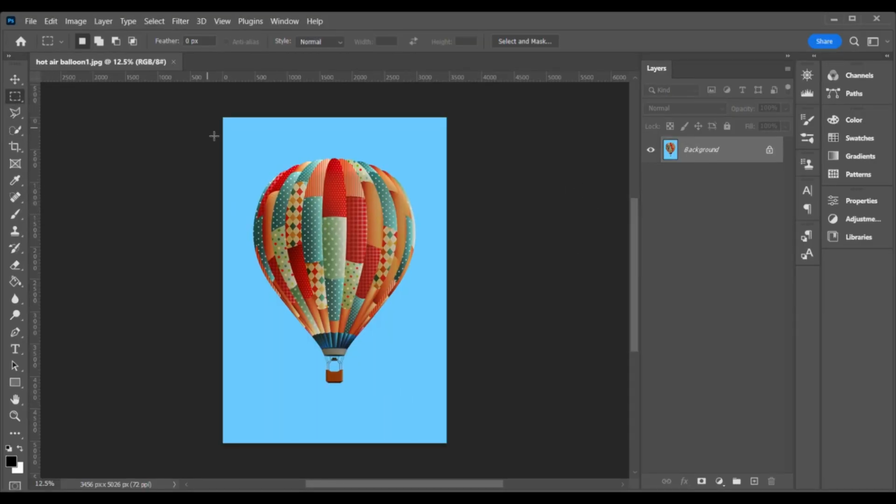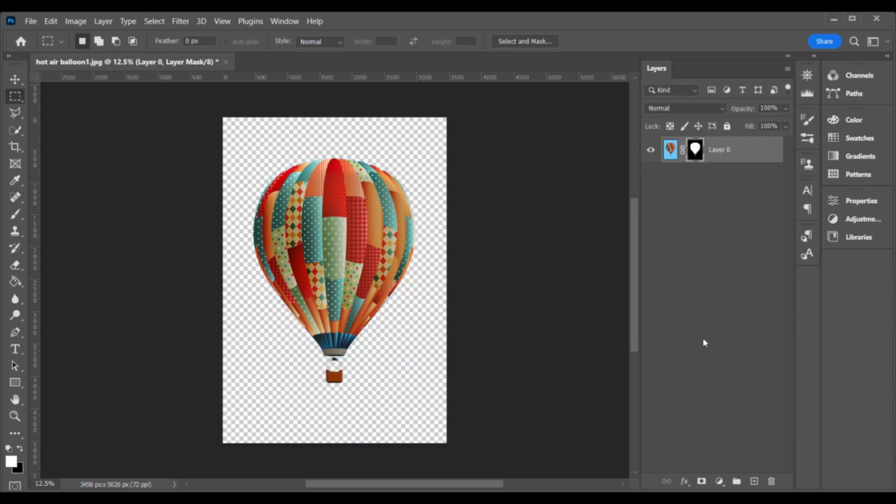Since the background color is blue, I select blue in the drop-down menu, select, find similar, click on it, and the blue background is selected. Then I go to the select menu again and find invert, click it. Go to the layers panel, click on the mask, and you will see only one hot air balloon in the image. Save it in PNG format.